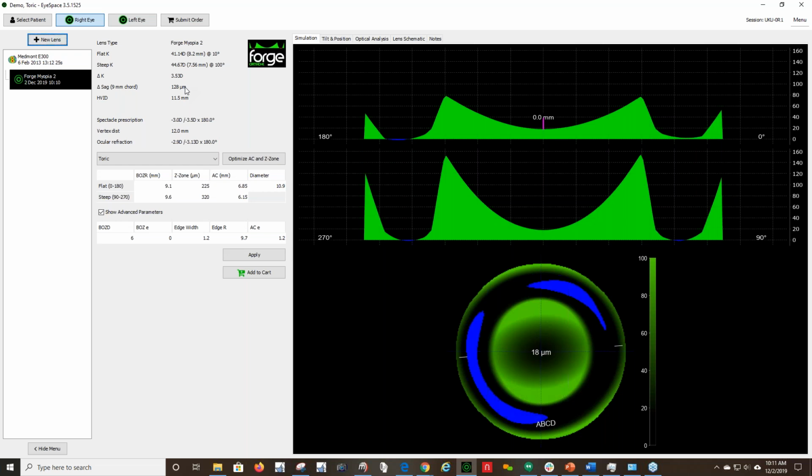This is also important because this will help determine which zones need to be toric using elevation data at a 9mm chord. For instance, a cornea with this amount of cylinder, the cylinder can go out limbus to limbus, or it could go out to 6 or 7mm. This will allow it to determine again which zones need to be toric and which zones do not. The HVID that we measured, the patient's spectacle prescription that we entered, the vertex distance, and the ocular refraction or manifest refraction adjusted for vertex.